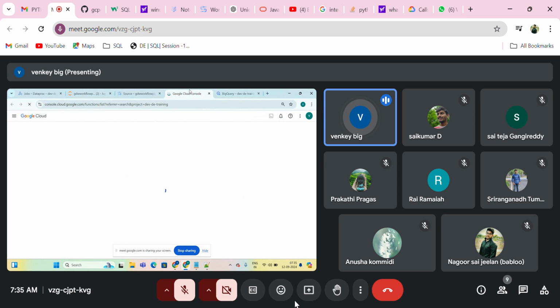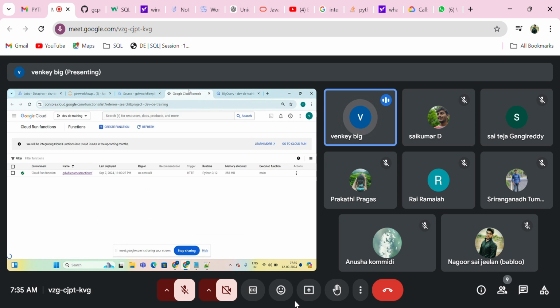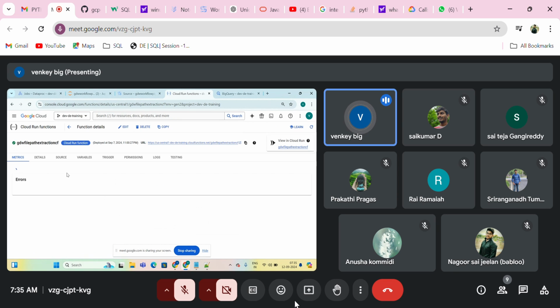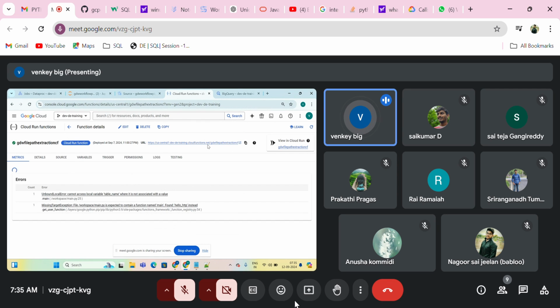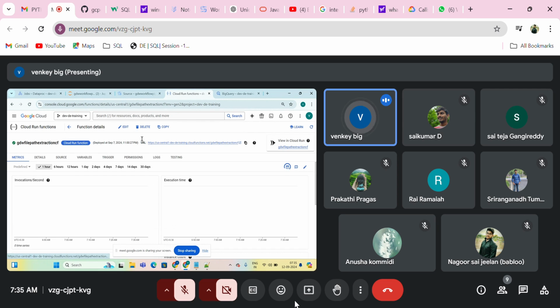So here, if you see, you are calling this cloud function URL, right? When you click on this cloud function that is already created, and if you see the URL here, this is the URL that we passed.